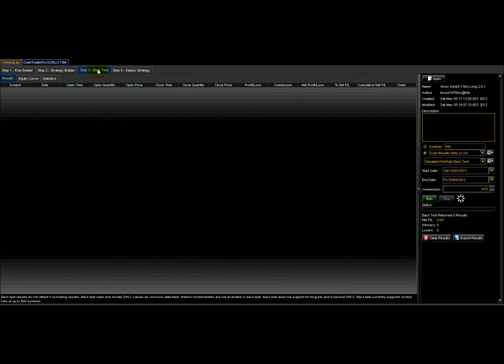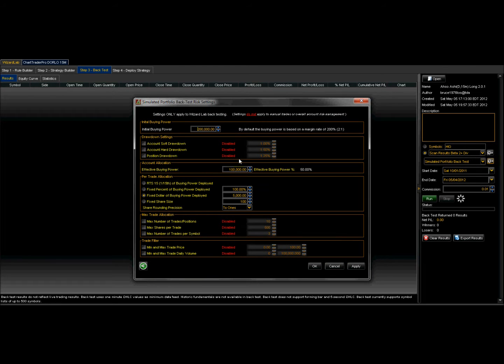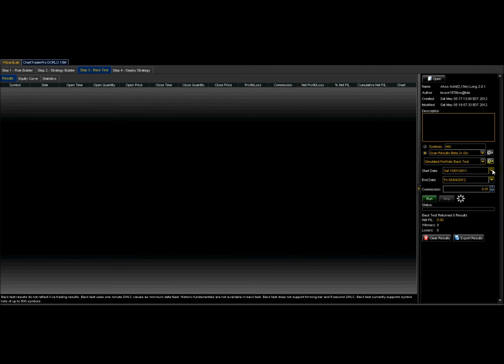Now let's go to the back test. Set our simulated portfolio to where we want it. I'm going to use $5,000 per position. Everything else is the way I want it. Okay. We're going to set the date. I'm going to go from the beginning of the year to today's date. And now we're going to run.